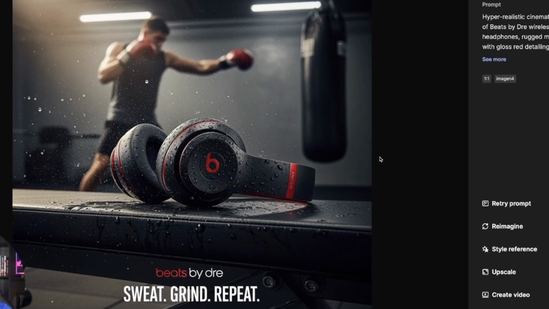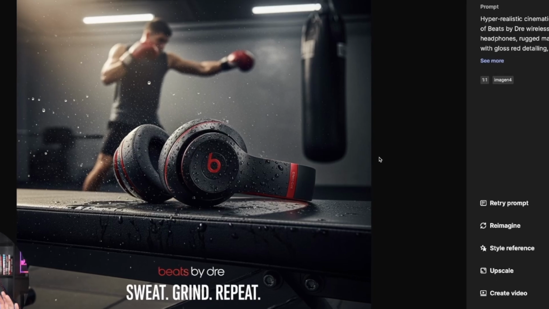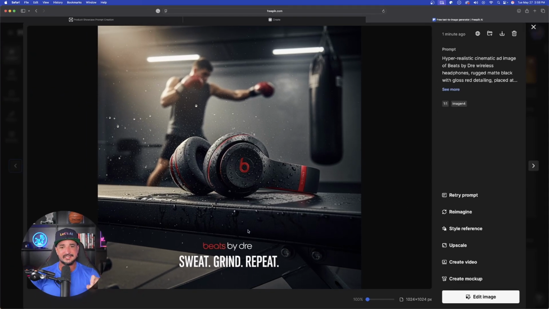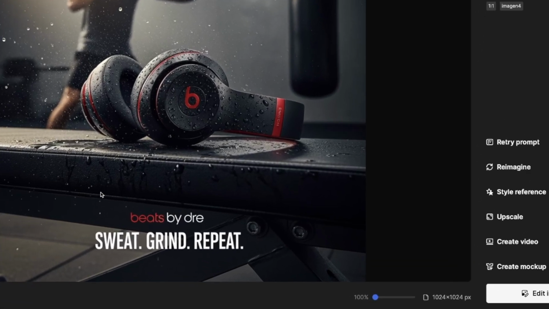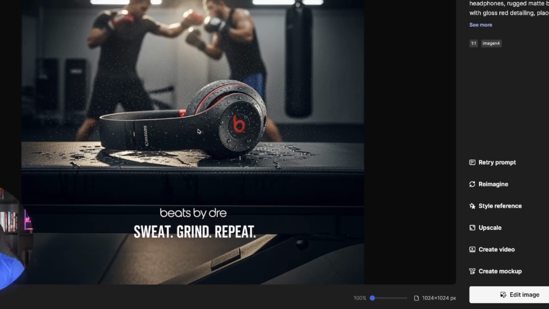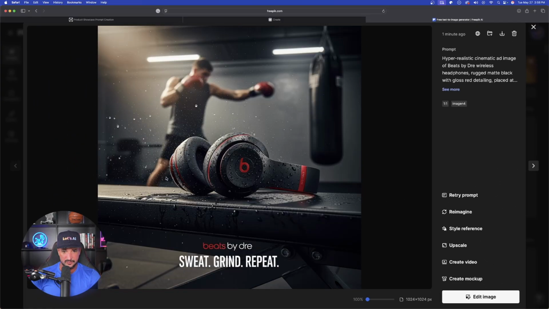Wow, look at this right here. This is perfect. And again, what is more impressive than anything to me is the text, the slogan, and the font for the actual company, Beats by Dre, and those sweat particles are definitely there. Let's see this one. And wow, even this one is fantastic. But this first one is amazing.